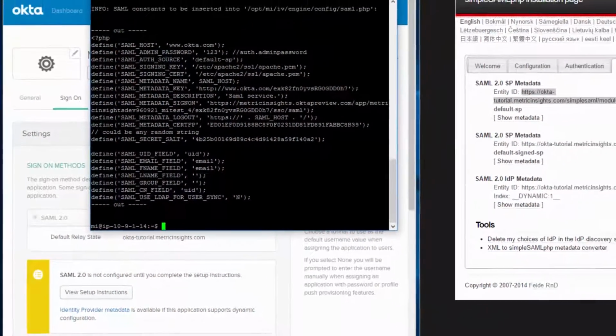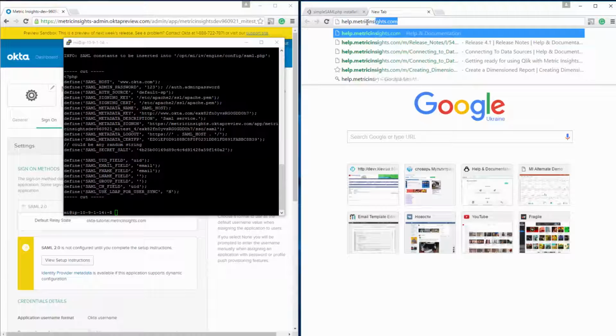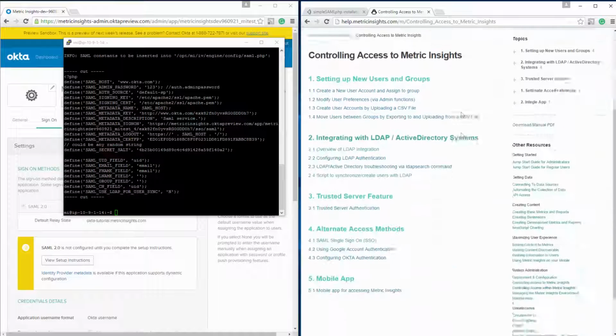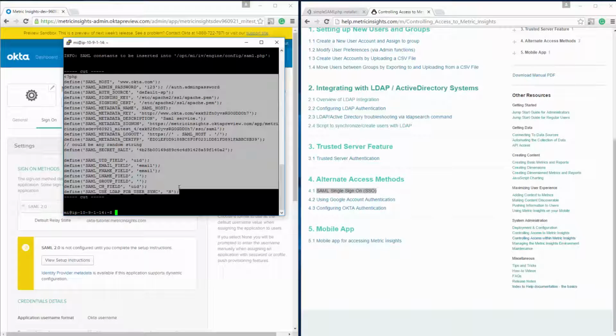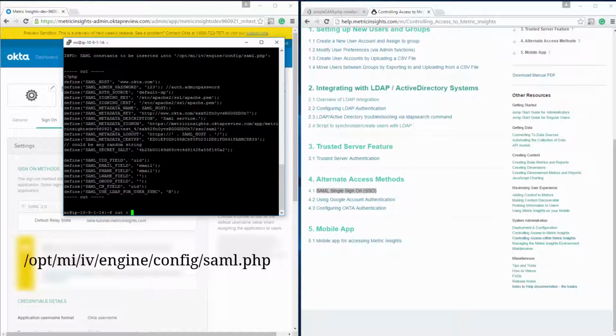By the way, all the instructions and commands can be found at help.metricinsights.com, System Administration section, Controlling Access to Metric Insights, SAML Single Sign-On article. So, after you run a command, all the required metadata is going to be given in the response. You need to copy it and put it here.